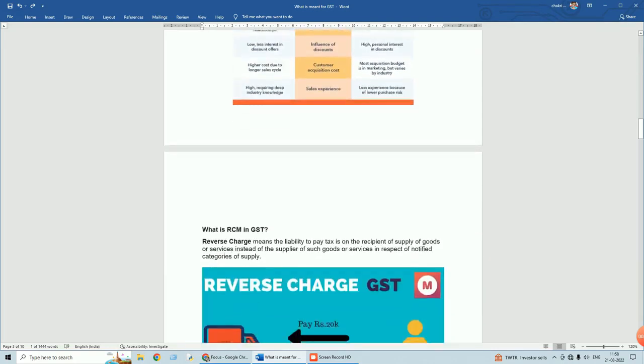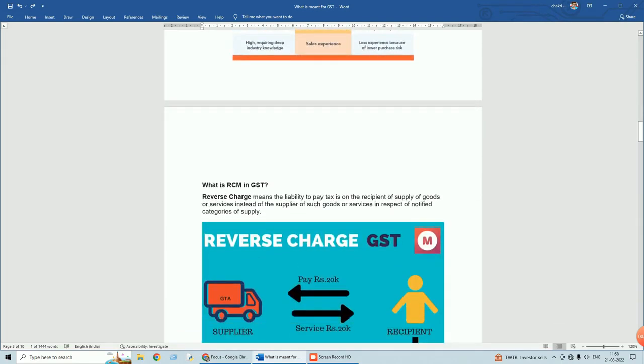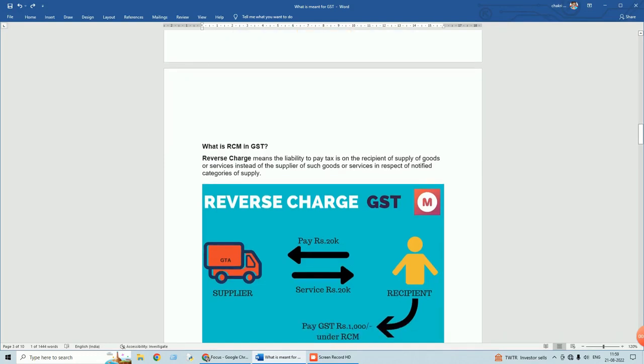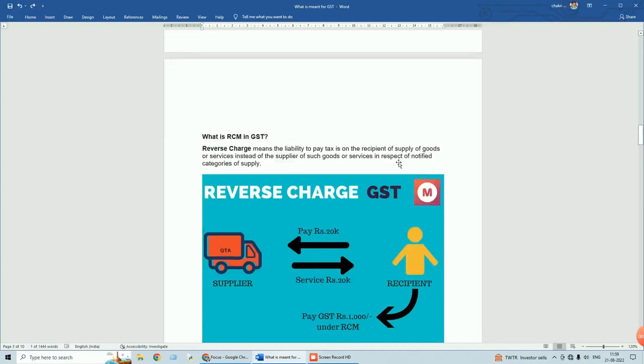Then in GST there is RCM, which is reverse charge mechanism. This comes under the purchases. If there is any unregistered supplier, we need to pay the taxes on behalf of that unregistered supplier. So this is a reverse charge mechanism. The liability to pay tax is on the recipient of supply of goods and services instead of the supplier, in respect of notified categories of supply.